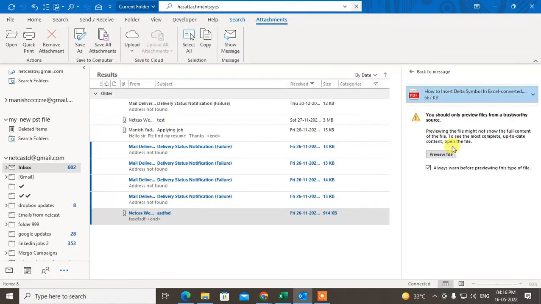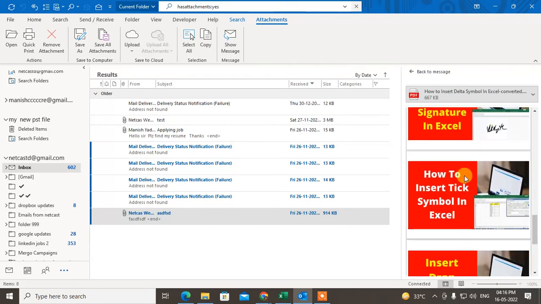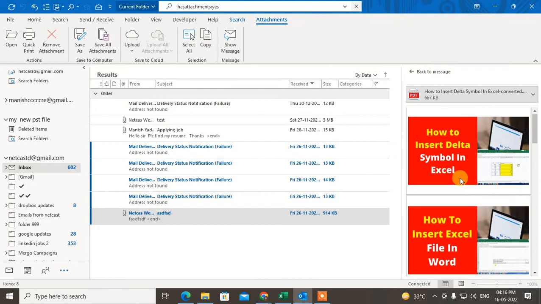So now if you click it, you can see this is enabled. Now you can preview the PDF. So that is how you can fix this issue.